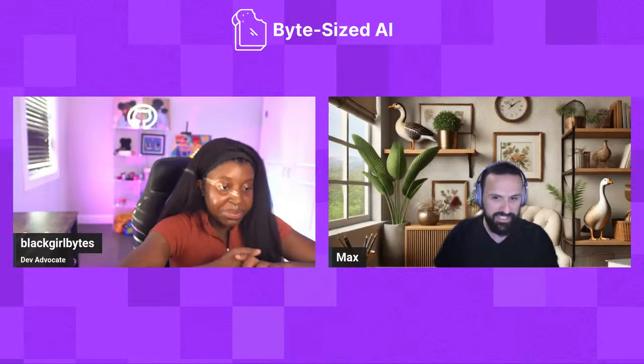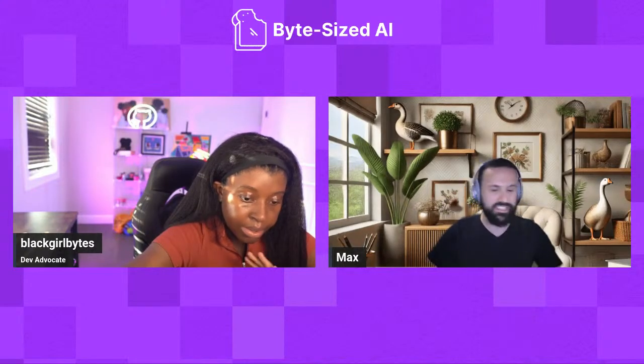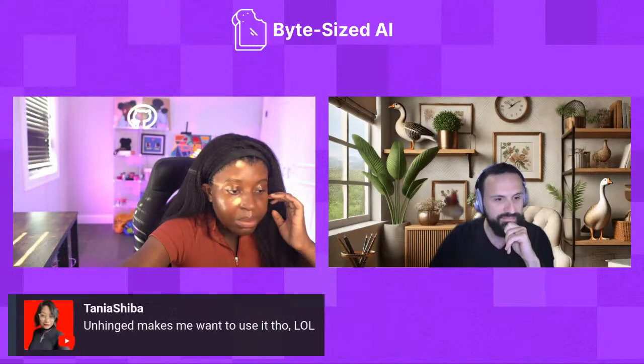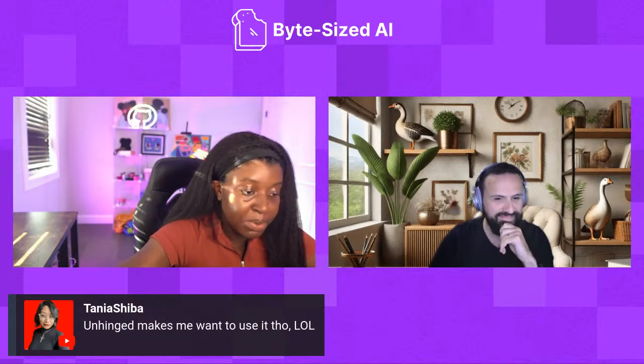I mean, it's not fully independent. It's still running on the same core models, but it's better at it because it has the ability to iterate and do stuff and test and run. And we're adding abilities all the time. And I think I would call it semi-autonomous, right? Tanya said unhinged makes me want to use it though. It's kind of fun to see what it'll create. I think that's the fun part of AI.